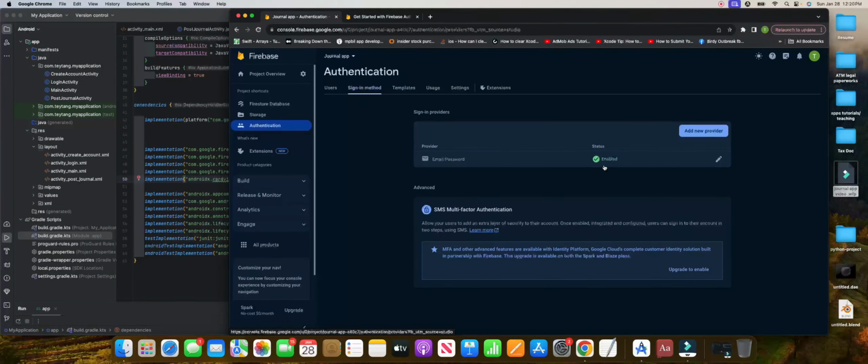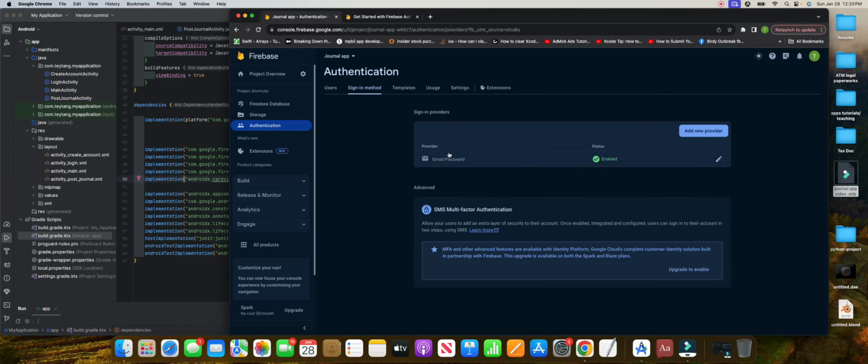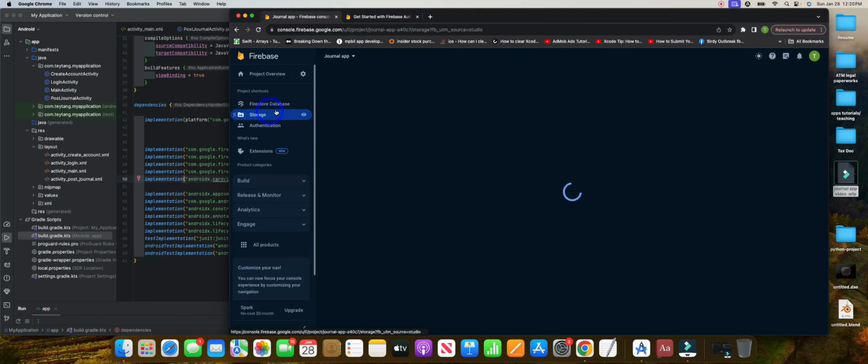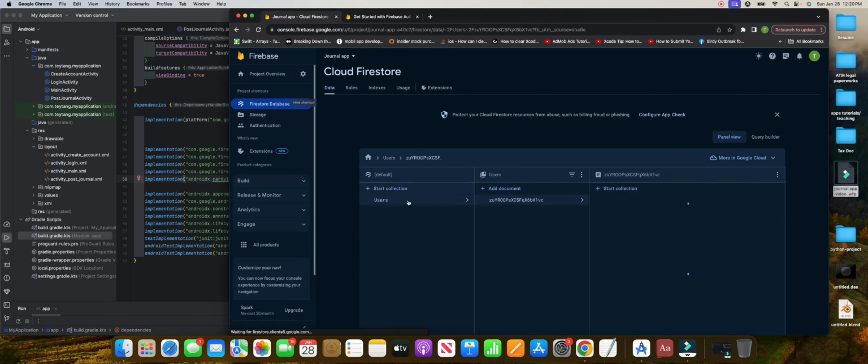I already did it, so I'm not going to do it. If you want to add a new one, you would simply click this and pick one, and then follow the instructions. I already picked email and password, as you can see here, so I don't need to do that. And that's it for the authentication. For storage, just press get started, and then you're ready. The instructions are pretty straightforward, so it's not that hard to do really.